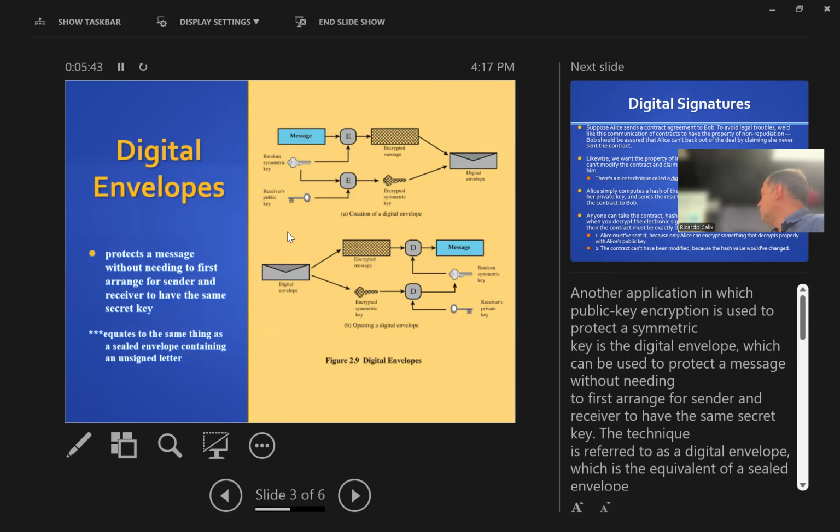So here you can see that the idea is creation of a digital envelope. You have a message, obviously. And what do you do with the message? To achieve confidentiality, you encrypt it with some kind of random symmetric key. Boom. And then what do you do? Take that symmetric random key and encrypt that with the receiver's public key.